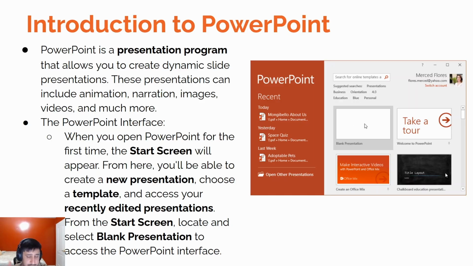But again, if you do enjoy making your own design, or you want your slideshows to look a certain way, that's completely fine. You can create your own slide setup. In fact, you can even create your own template, right?